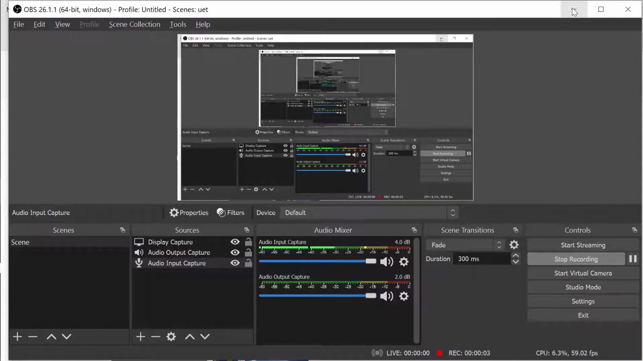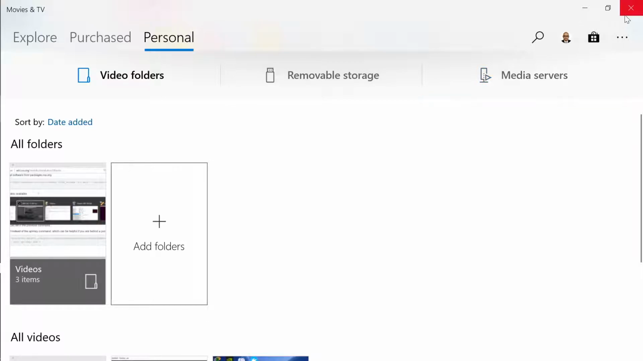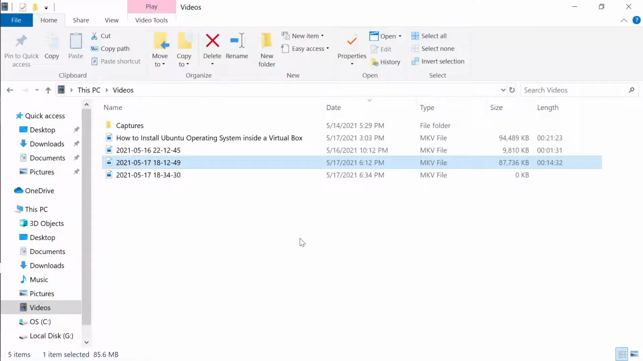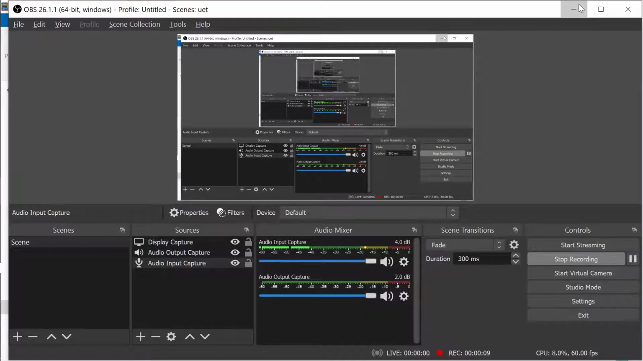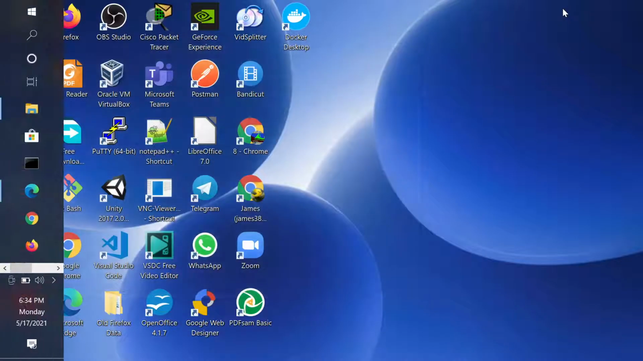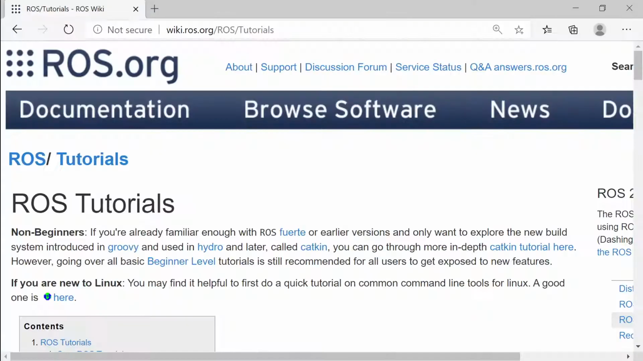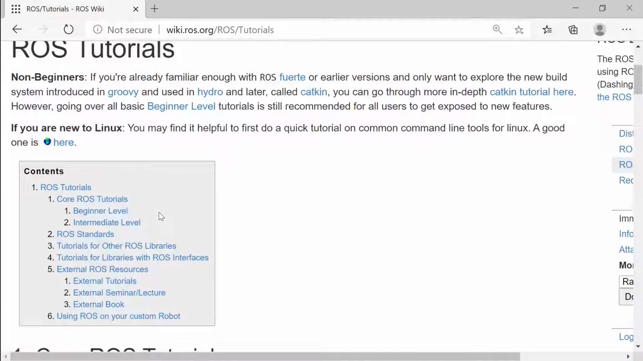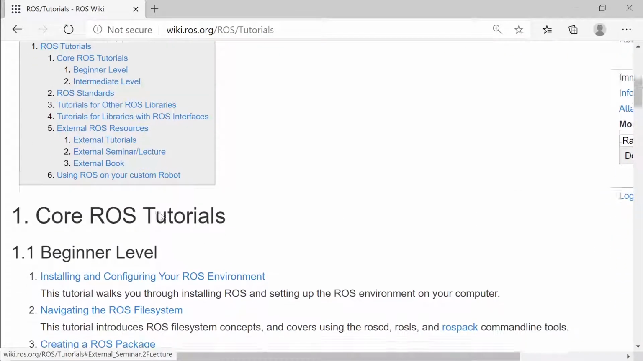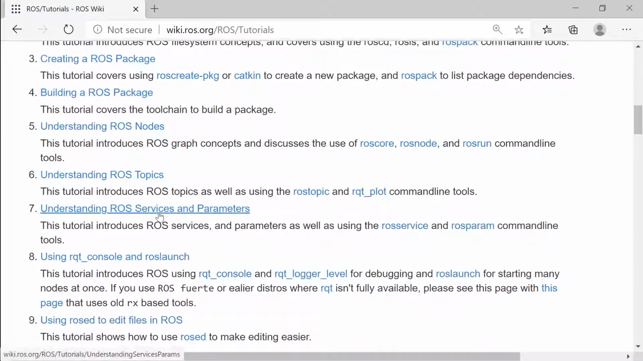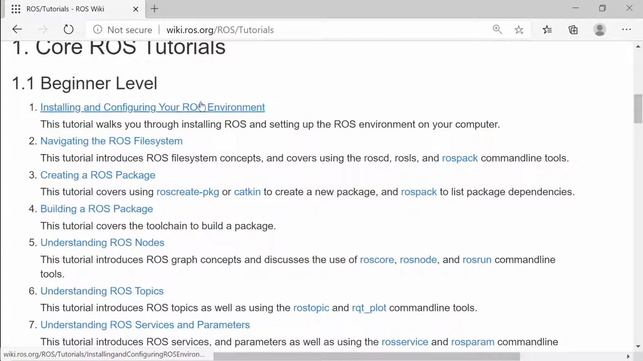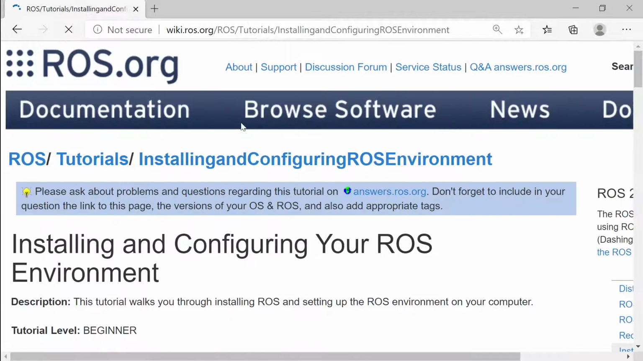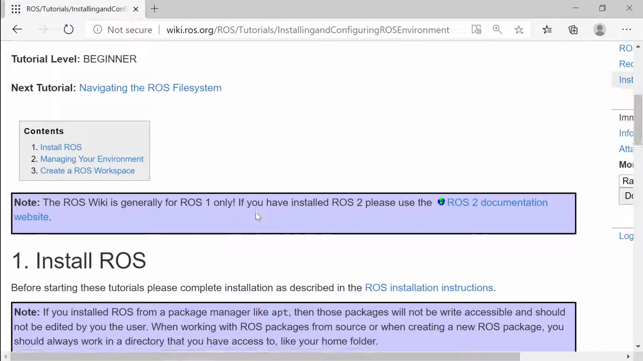Okay, so let's move to the next part of our ROS, which is ROS tutorials, right? So beginner level. So let's start with this, right? Installing and configuring your ROS environment. Okay, let's look at what is there in this beginner level.